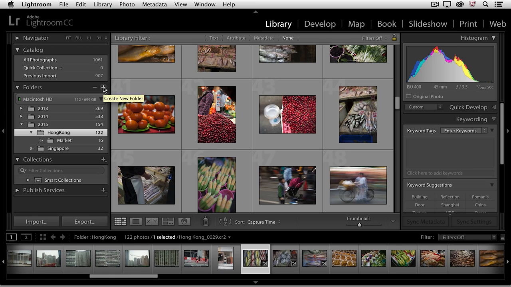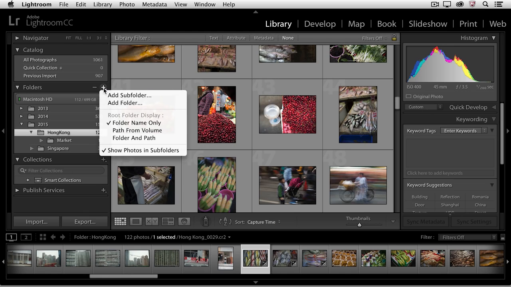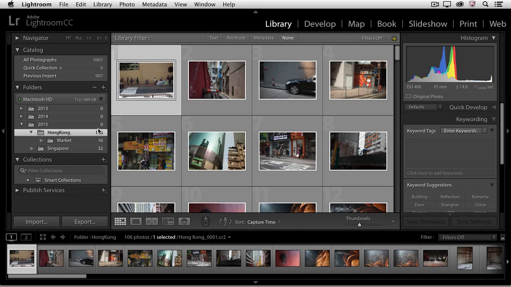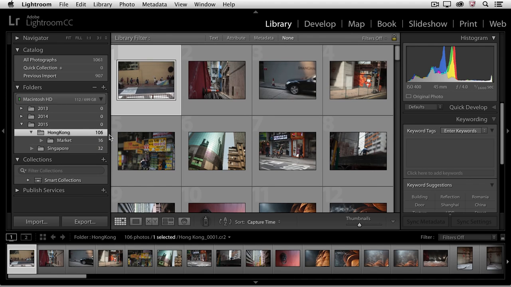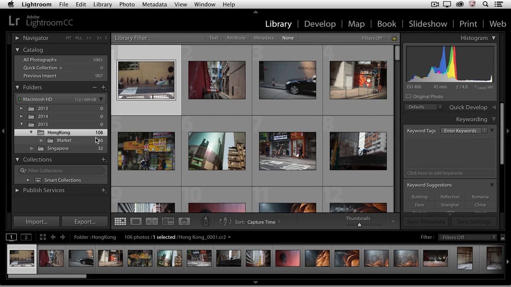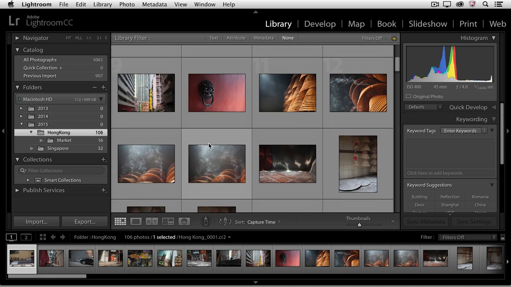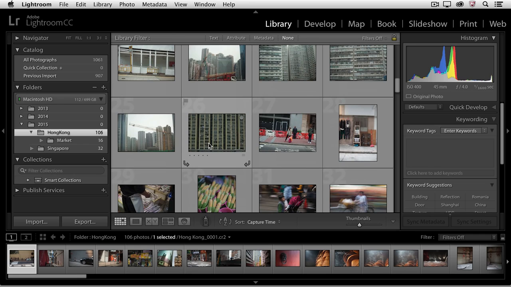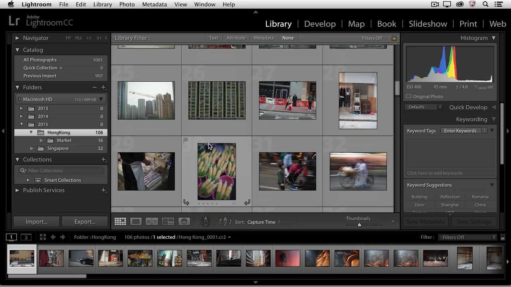So that's a little bit different from the default way that you would view your images in the operating system. If I ever want to limit the images that I see in the parent folder, in this case the Hong Kong folder, I can use the plus icon and turn off the Show Photos in Subfolders. As soon as I do this, you'll notice that I now only have 106 images that are loose in the Hong Kong folder and 16 images in the Market folder. So as I scroll down, I no longer see those images here that are in the Market. Only I do see two more.